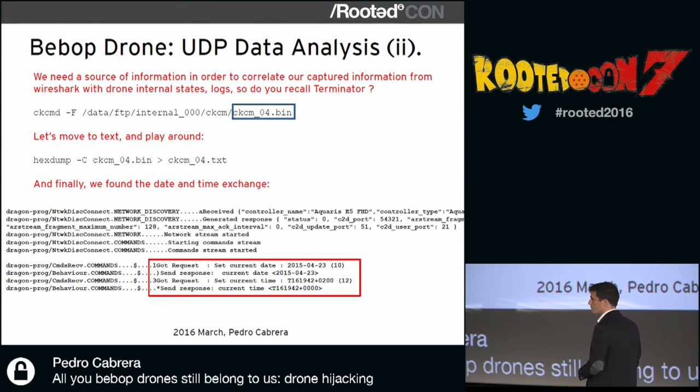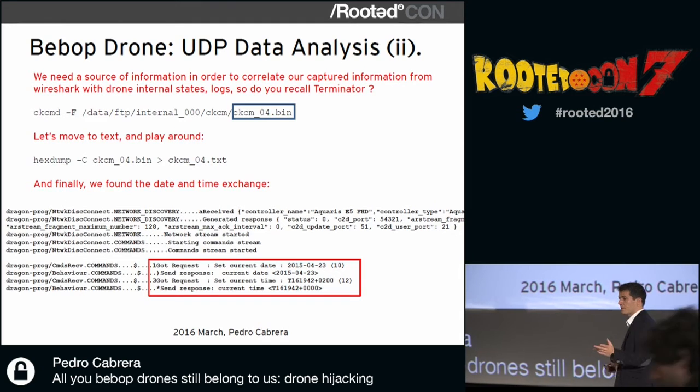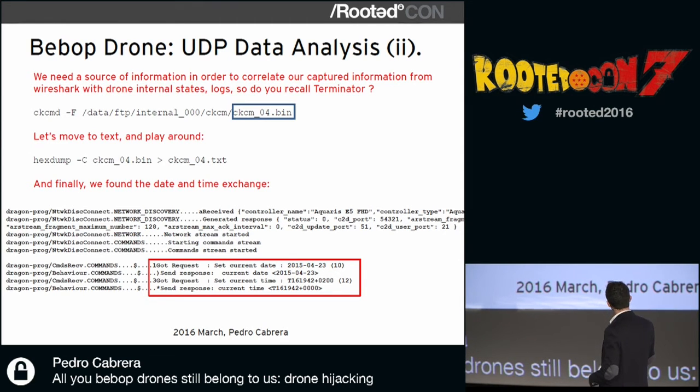Do you remember I showed you a Terminator picture with the dragon? I don't know where this is coming from. In my head, this is the check command. The check command. This is the command that should be there.